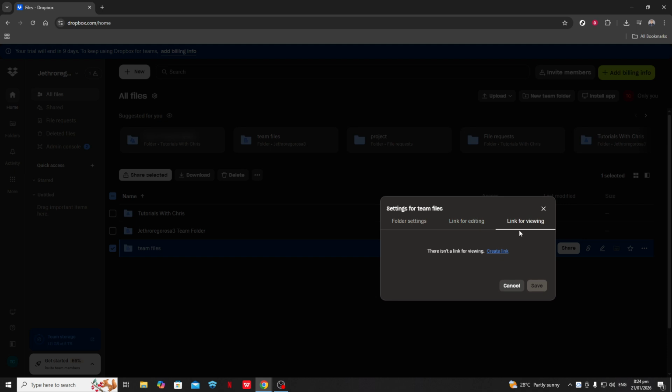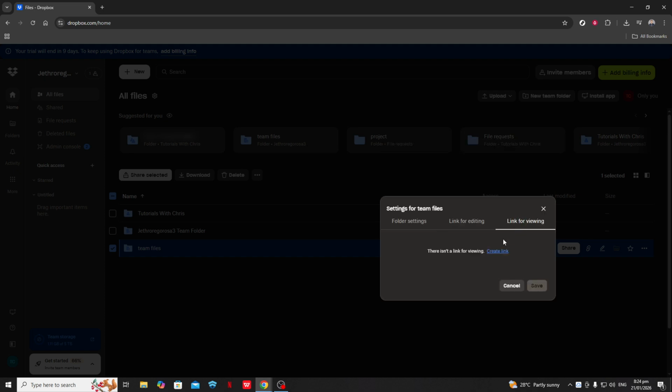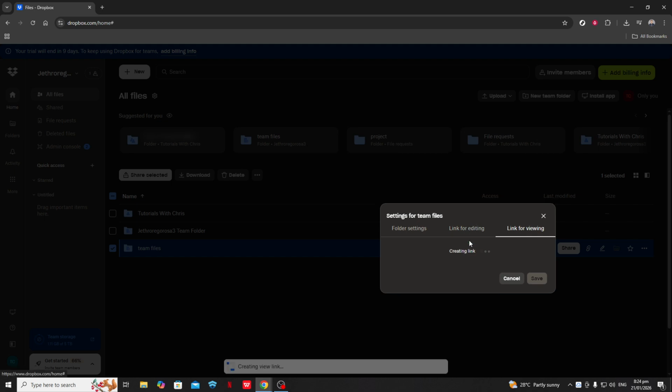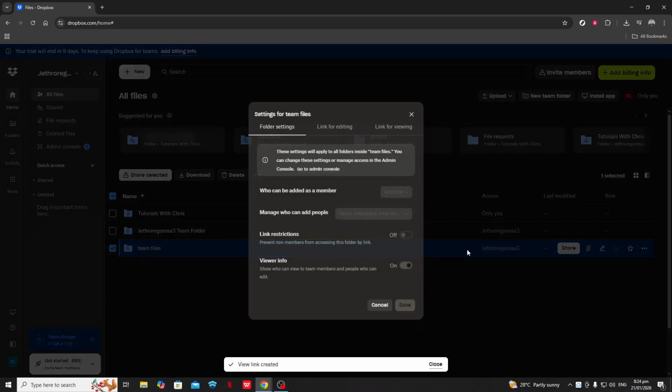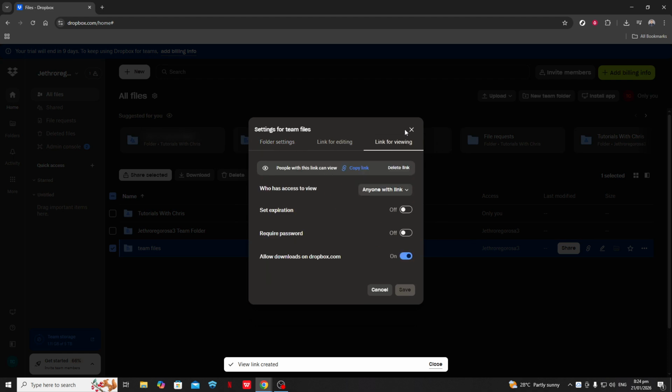Next, check the permissions. For each person or group, you can usually choose whether they can view only or edit the file or folder. If you just want people to be able to look at the content without changing anything, set them to view only. If you're collaborating and need others to upload, change, or comment on files, give them edit access. Make sure you review these permissions carefully, especially for sensitive information.